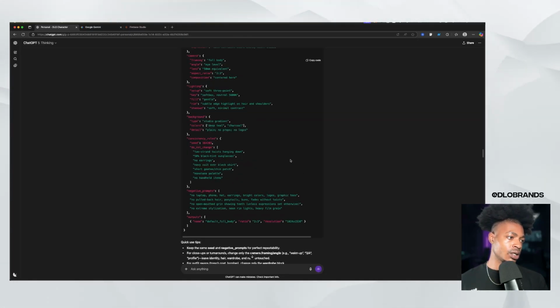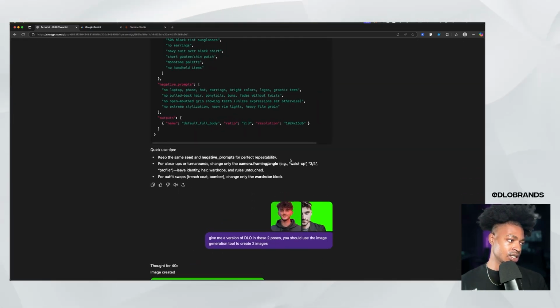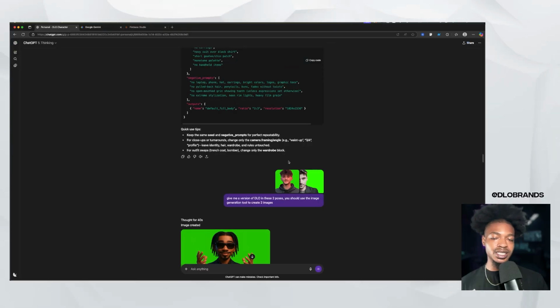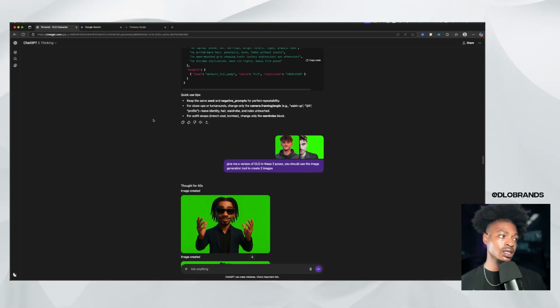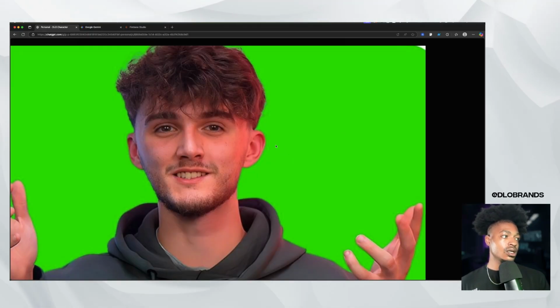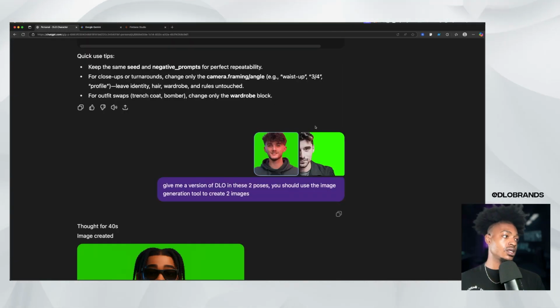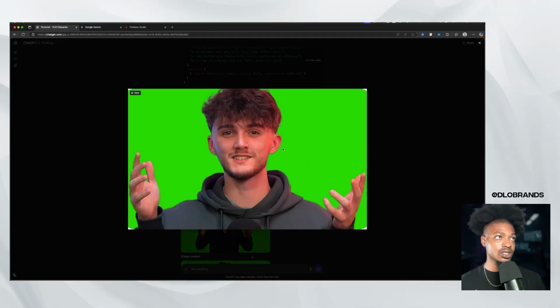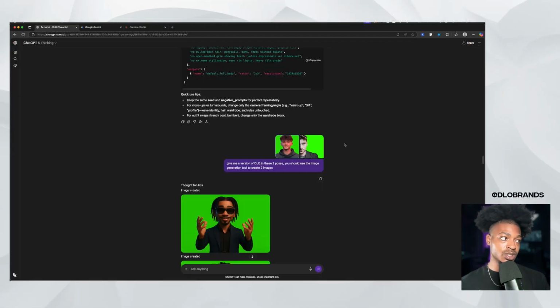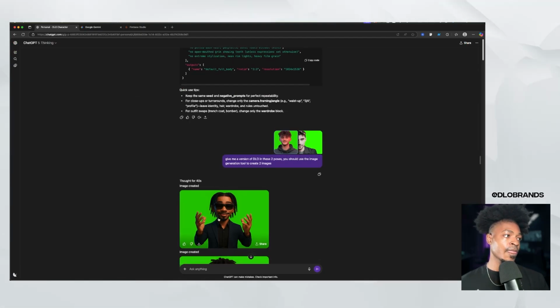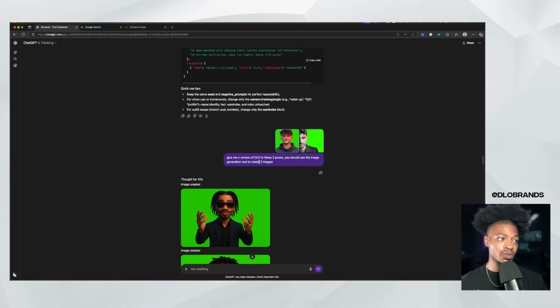So inside of this, we didn't actually paste the JSON prompt in here. I just used it in Gemini to see if it was going to bring up the same character, and it did. So I then went to Pinterest and I found pictures that I want to use as my thumbnails, or I want to get kind of my character in these poses. So I got one from Iman Gadzhi and another one from another creator. And I said, give me a version of D-Lo in these two poses.